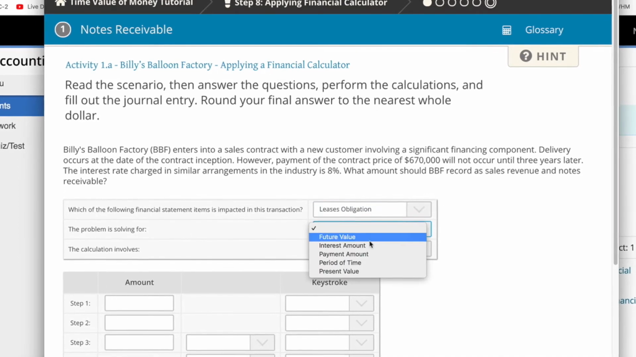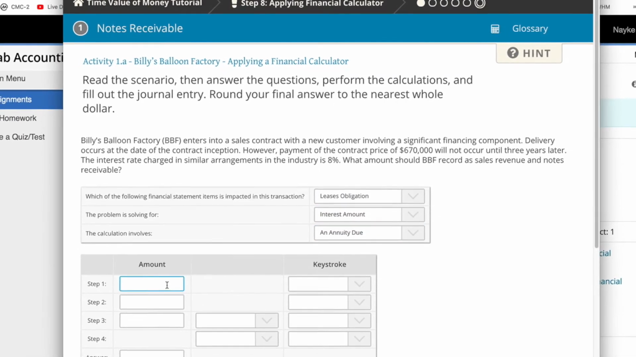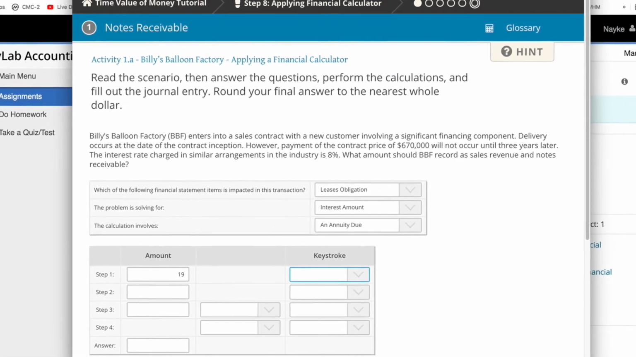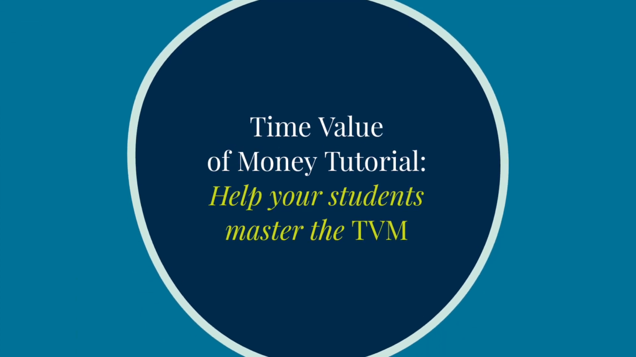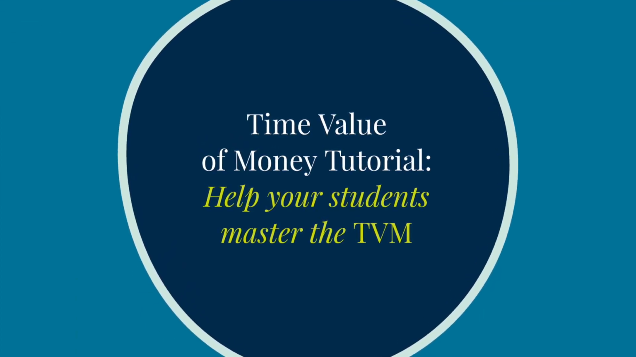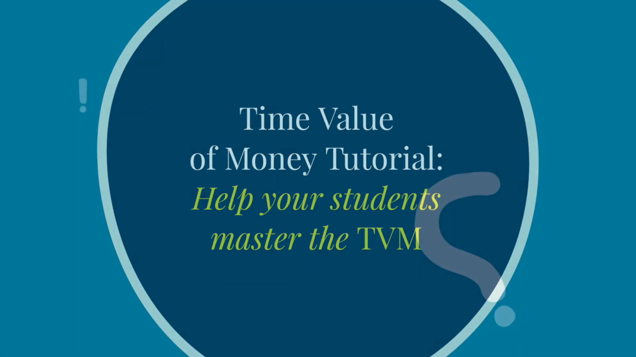Similar to the modules on using TVM, the steps on applying work in the same way. Students are asked to apply the principle to an accounting concept and work through the steps until they can show mastery of the TVM. The TVM tutorial allows instructors and students flexibility so that students are ultimately prepared for class and their career.